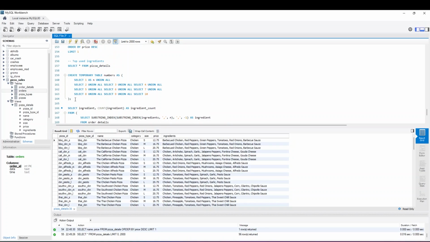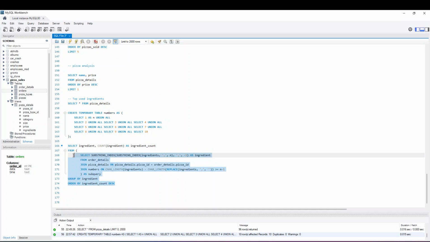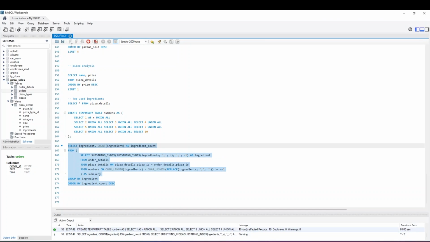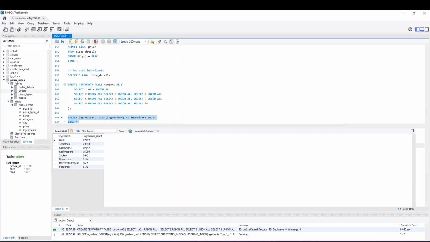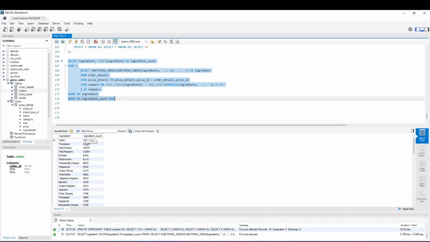Okay, so let's first run this temporary table. We have created the temporary table. Now let's run this query. You can see that garlic is the most commonly used ingredient in making pizza, with a count of 27,422. Next most common is tomatoes, with an ingredient count of 23,694. Then we have red onions, red peppers, chicken, mushrooms, cheese, pepperoni, and so on.